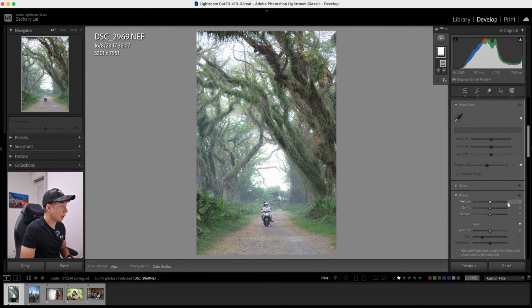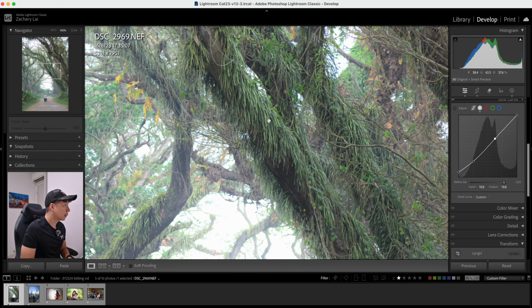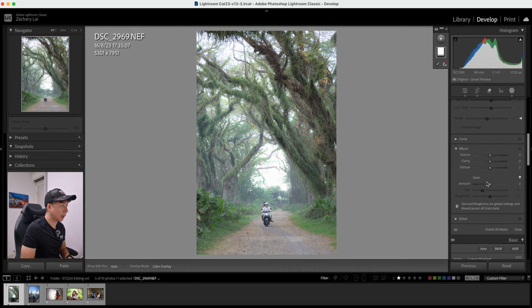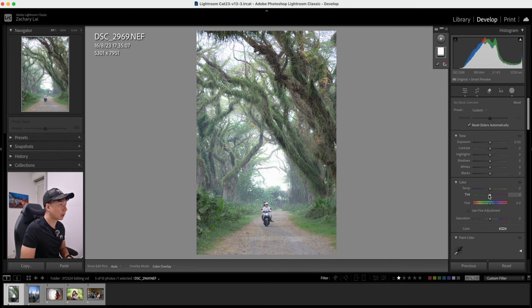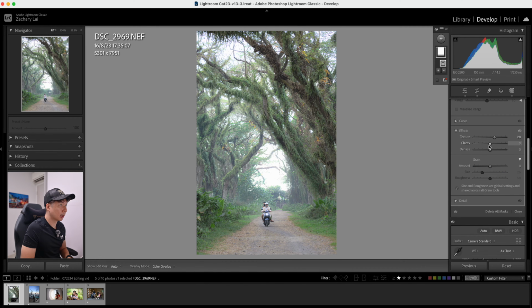So what I'm going to do is increase the texture a little bit just so that these little leaves, the little plants right here, would be a bit more obvious. And I still want to retain that dreamy look. So let's see, where am I? I'm going to reduce the clarity, bring that down just a little bit.